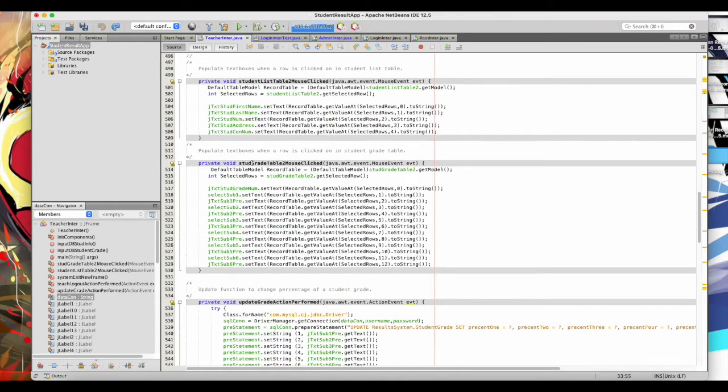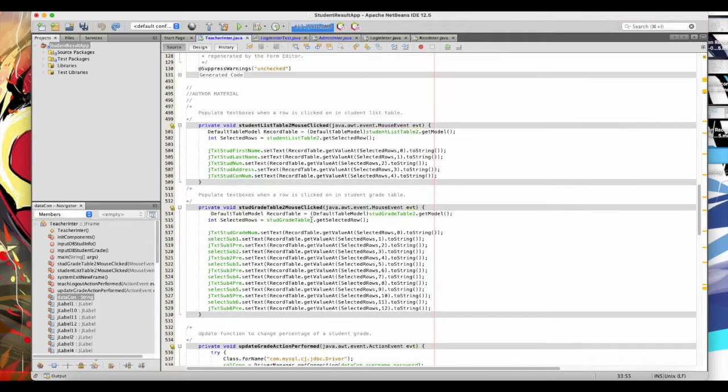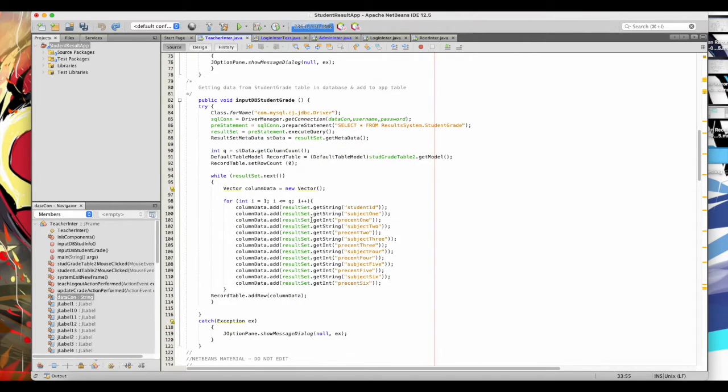You can also see here that when a student grade table is clicked on by mouse, when we click on a row in the table on the application, this is used then to populate each of the text boxes up in the screen frame, so they're able to make edits to them. And here we can see how we're able to get all the information from the student grade table. So we use a select statement here to get it.